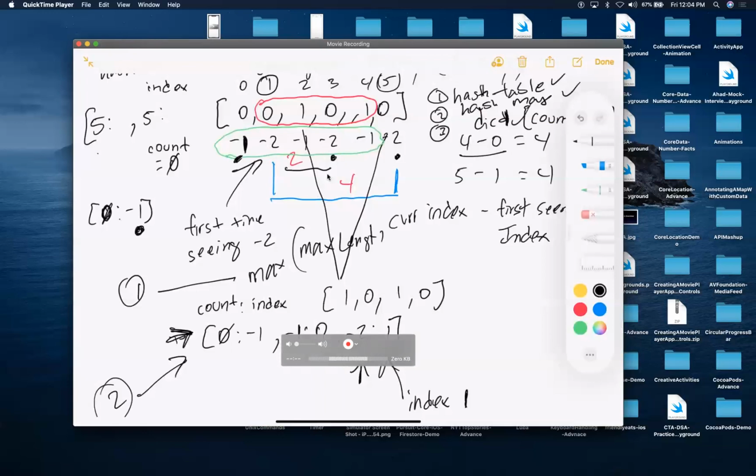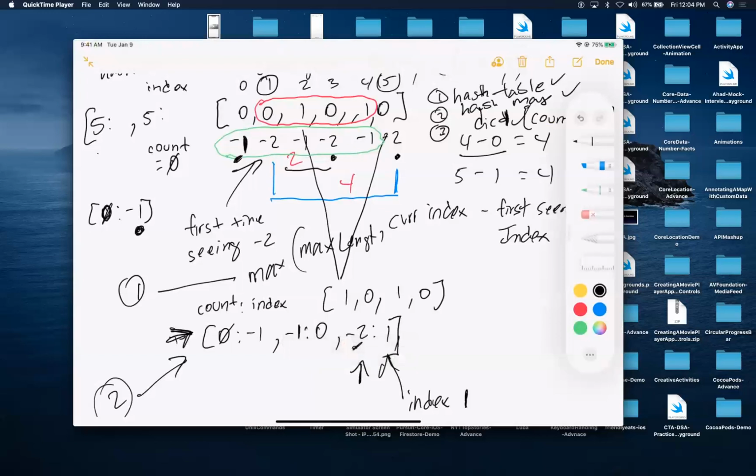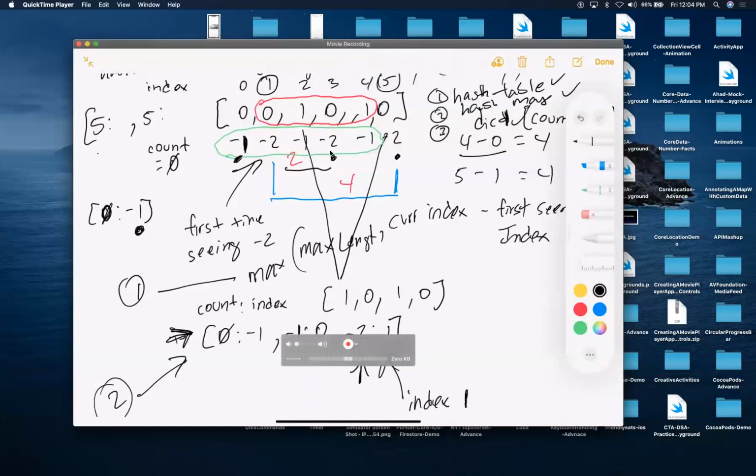Yeah. When I've seen -2 here, and I've seen -2 here, I have a subarray. That means I went down and I went back up. Okay, right. So there's been a pair, like a binary pair. Exactly. So instead of 0s and 1s, we're looking for -2, -1s. In that case, we're just using -2 here.